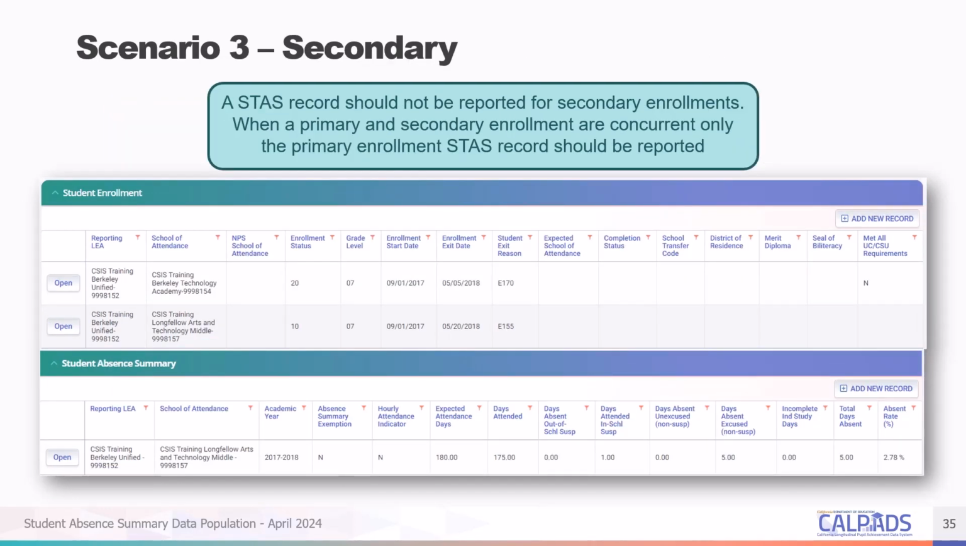In this scenario, a student is enrolled at two schools, but in one with an enrollment status code of 10 primary, and in the second with an enrollment status code of 20 secondary enrollment. We do not report STAS records for students with secondary enrollments. So although there is an SENR record for both schools, we would only report a STAS record for the school with a primary enrollment. STAS records are required for enrollment codes of 10 primary and 30 short-term.